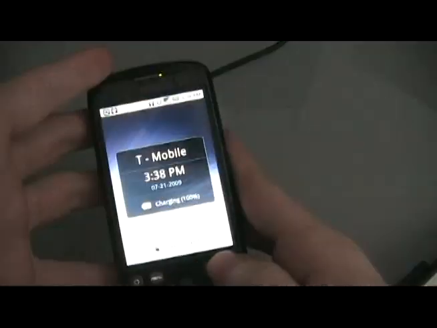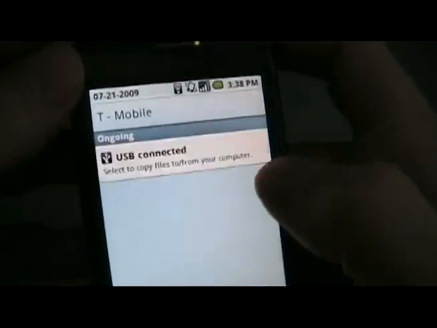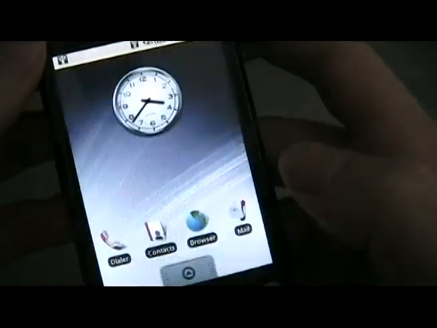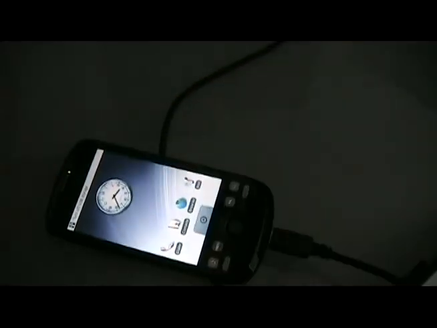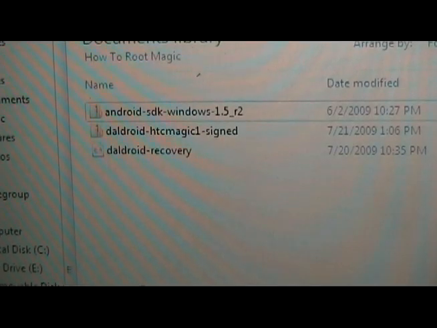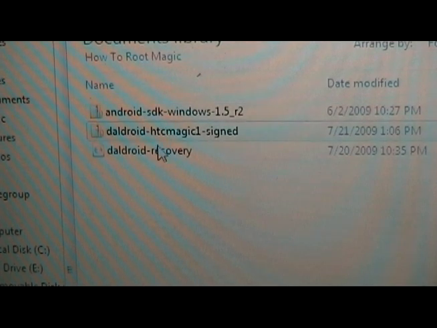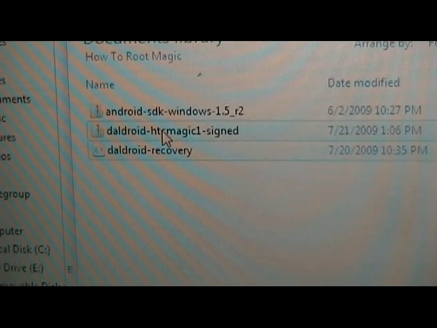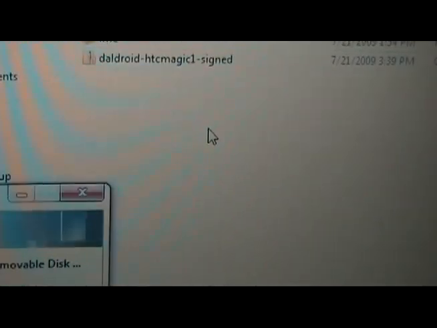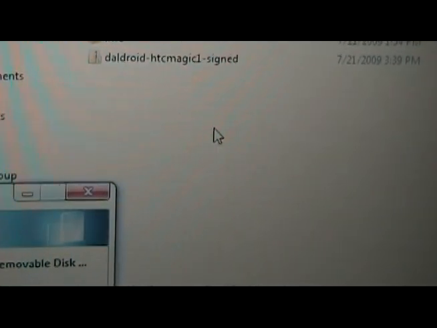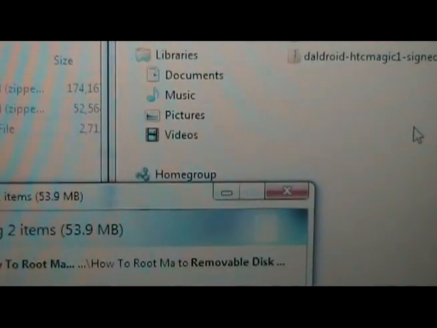Now that the driver was installed, and it shouldn't have given you any errors, we are going to pull down this bar and mount the SD card, this way we can transfer files to it. Once the SD card is open on the computer, we're going to take these two files here and drag them over. This is the recovery file and the ROM. Drag them over to the SD card and let them copy.